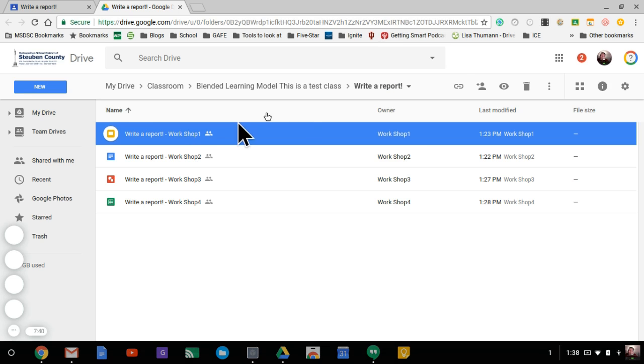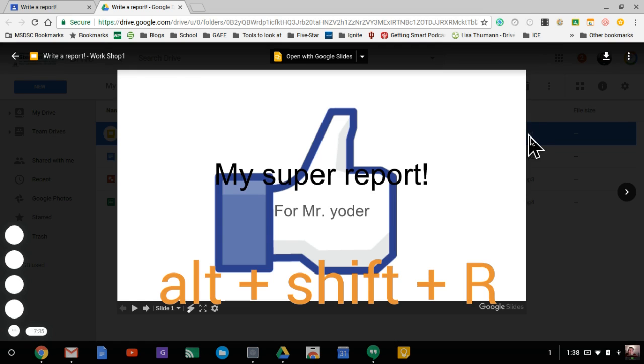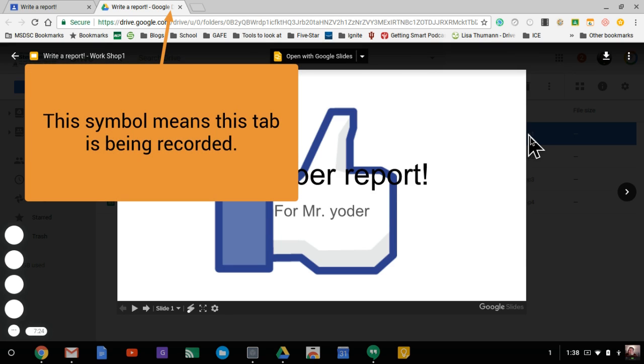Now that I've done that, I'm going to go back to preview. Oops, didn't mean to do that. Now that I have it set up for my tab recording, I just need to hit Alt-Shift-R to start the recording. It'll be faster that way in the long run if I get in the habit of hitting Alt-Shift-R, and Alt-Shift-R to stop it too. So here we go, Alt-Shift-R.